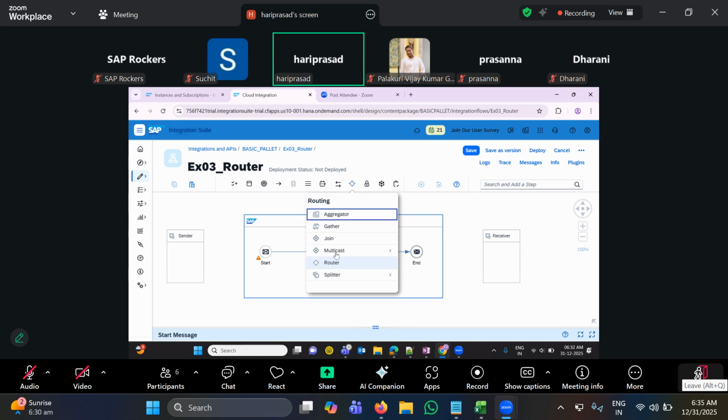So we have completed the gather splitter. Today we'll look into multicast and the router. First we'll see the router. The router is nothing but we'll route the data to multiple branches based on the condition.